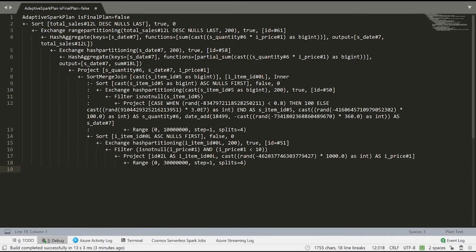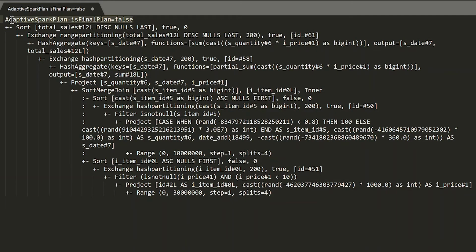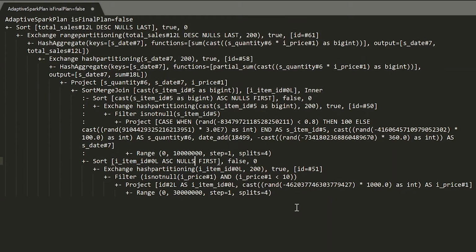So I copied the physical plan here into the Sublime editor. You can see the upper tag is saying is final plan is false, because I did not execute the join till now, and Spark did not even derive the last physical plan. As I said, query stages are executed from the bottom up. Let me go from the bottom and showcase what is happening under the hood.